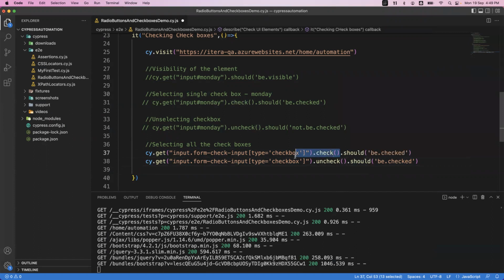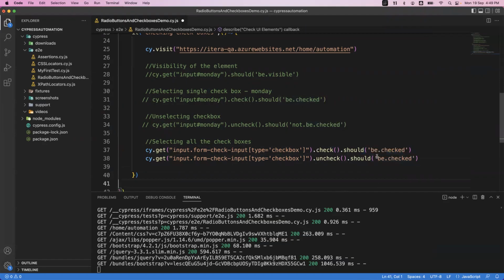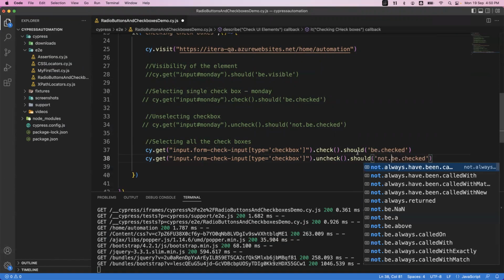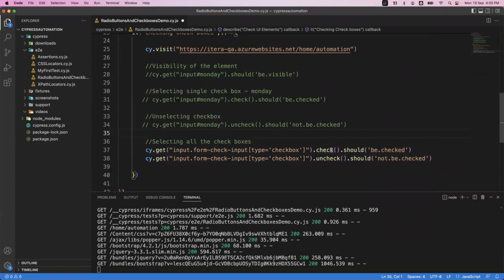Okay. And what is the assertion now? If you selected the radio buttons, the assertion should be dot checked, because we are expecting it to be selected. Now it should not be selected because we already unchecked all the checkboxes. So the negative assertion is not dot be dot checked. If you unchecked the checkboxes, then it should not be selected. So this is the assertion.